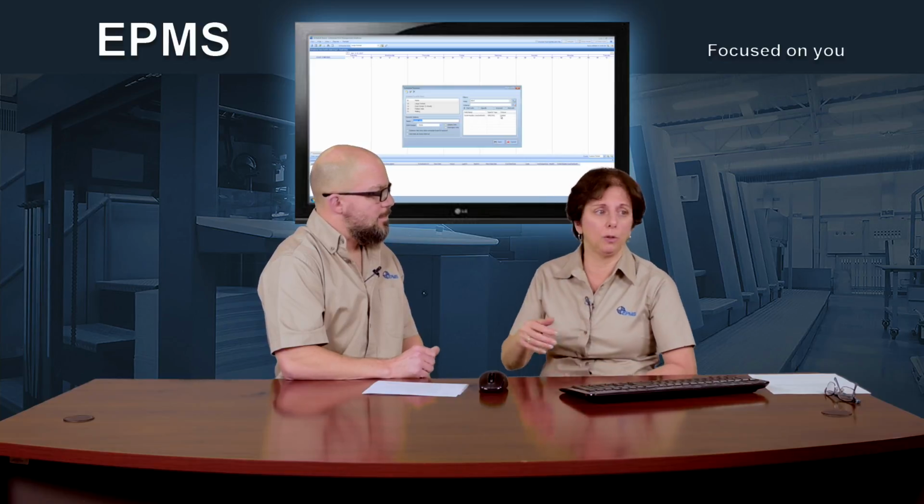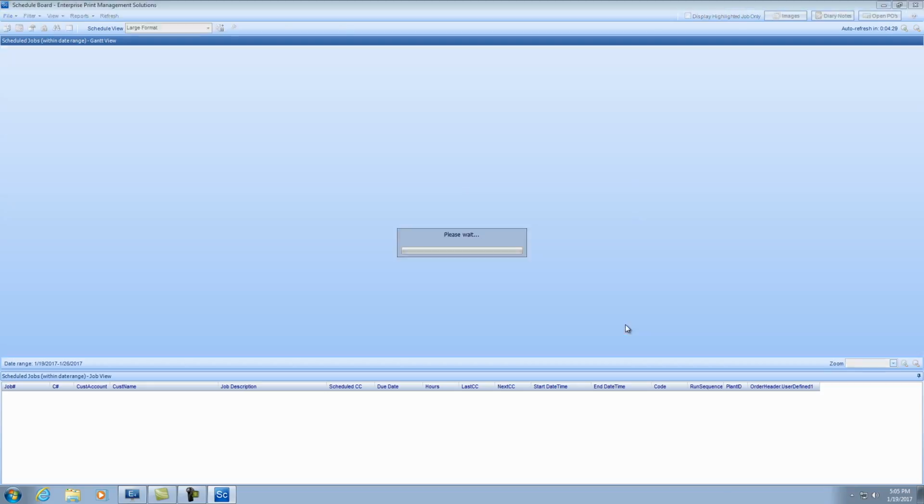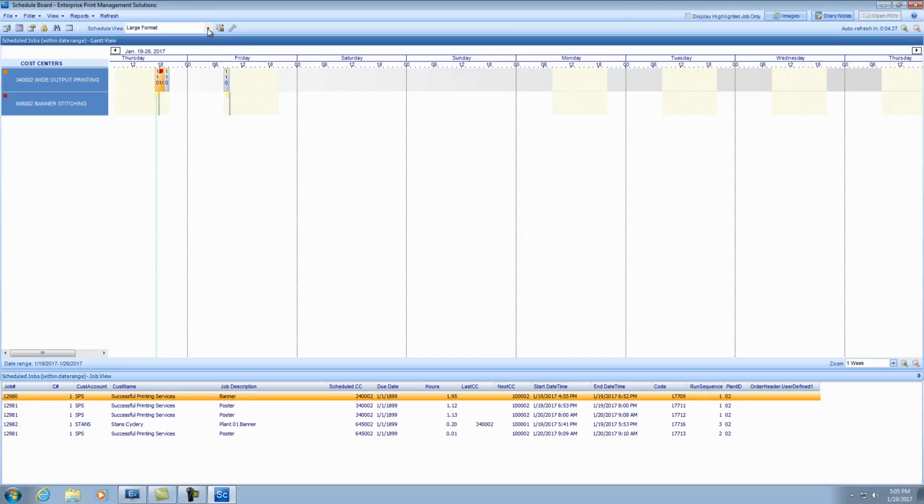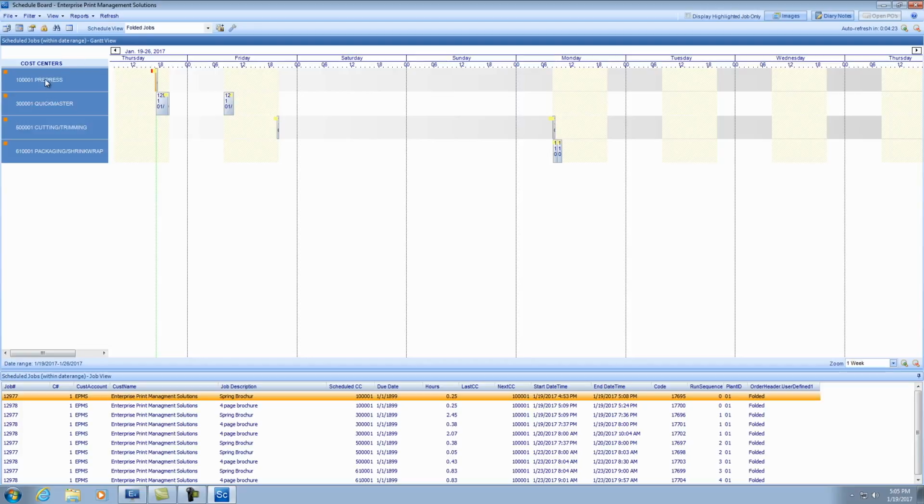Well, I have my folded view now. So let's cancel out of here, and let's go select that view. So now I'm looking at jobs that have folded in it, and I'm seeing all the cost centers that have those jobs scheduled. That's good. So really for anything, but I find the cost center one the most common one that people like to use to be able to do different views for different departments. Makes the most sense, yeah.